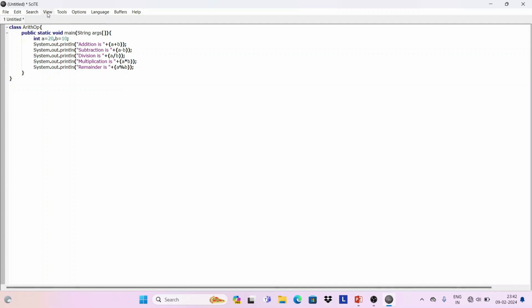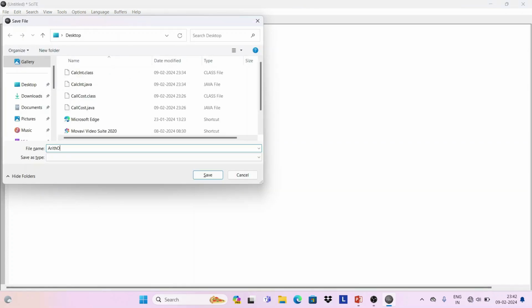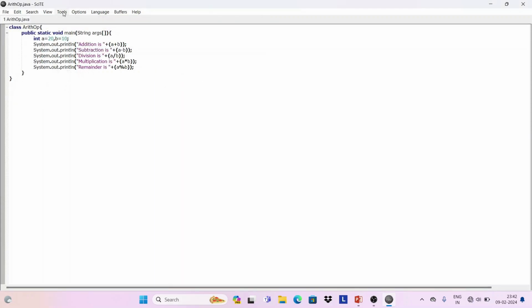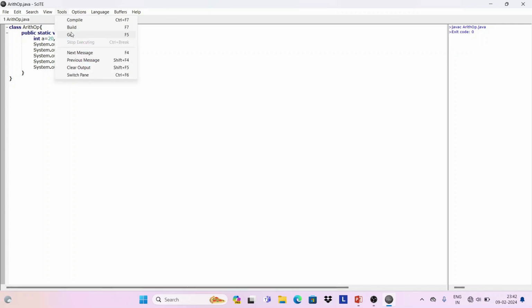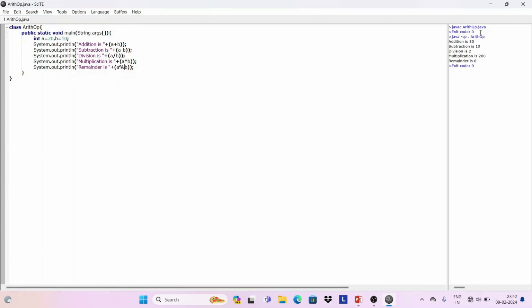Now you have to save the file first, then only you can compile and run. ArithmeticOp.java and Tools, Compile. Here I am not getting any error because it is showing 0 code, that is the correct one. Here I will run it. So I am getting the output also fine.